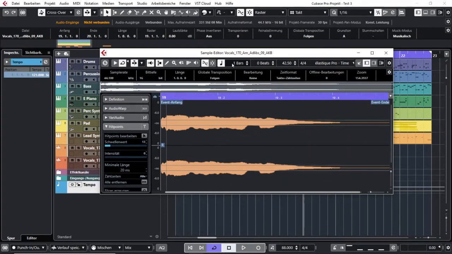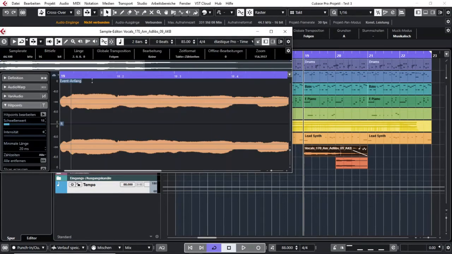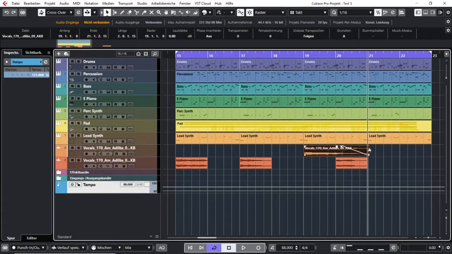If I turn it down to 1, you can see my event that was 2 bars before is now only 1 bar long. And if I deactivate my musical mode completely for that event, you can also see that it is not fitting exactly in the 2 bars. It's not that bad for this event because it was close to my project tempo in the first place.